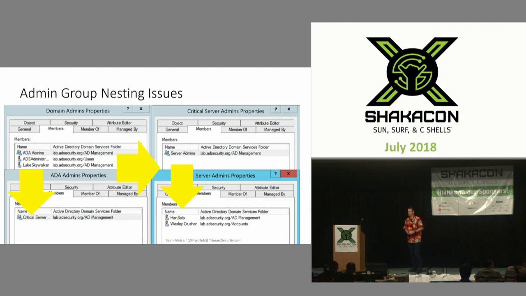And then one of the other big problems is admin group nesting, where one group is in another group and another group and another group. It is very difficult to determine who is really an Active Directory admin through this method. And we have incidental or unintended admins that end up in these groups because of this.